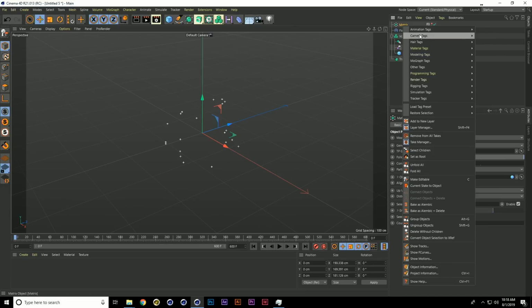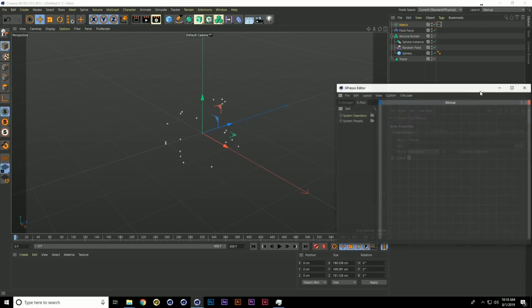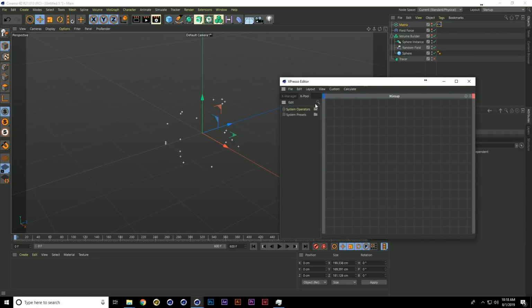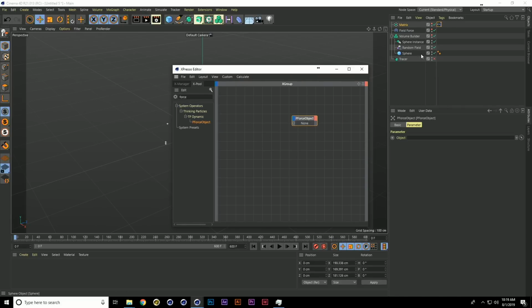Number one, we have a different arrangement of tags. It will take you five minutes to get used to it. It's much more logical. So programming tags, Xpresso. And what I'm going to do is type force. So this little node here, we just connect in this node any of the forces we want to affect the Thinking Particles with, and that's all you need to do. Then you tell it which group, P pass, and we just select all. That's it. One link, two nodes.